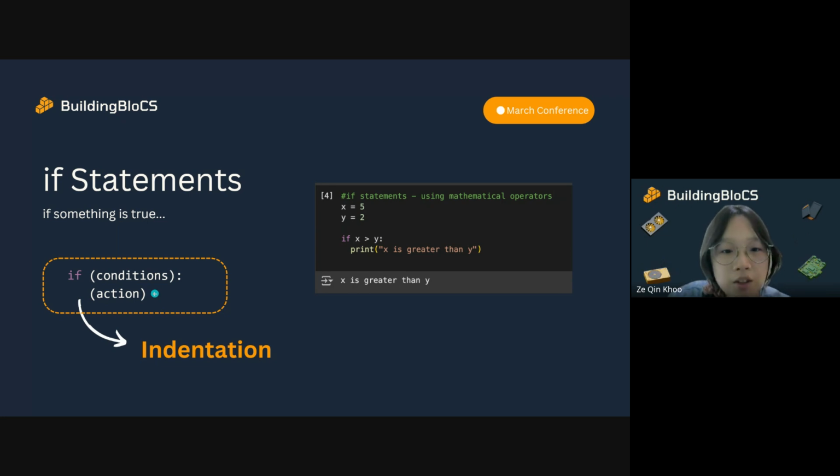Let's see this example here. Let's say x equals 5 and y equals 2. If x is more than y, so 5 is more than 2, which is correct, then you'll print x is greater than y. Yes, it's correct, because 5 is greater than 2.